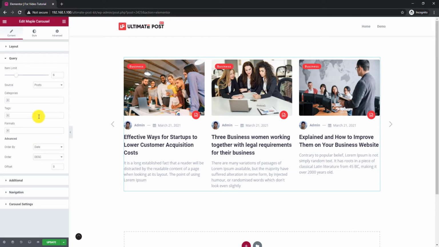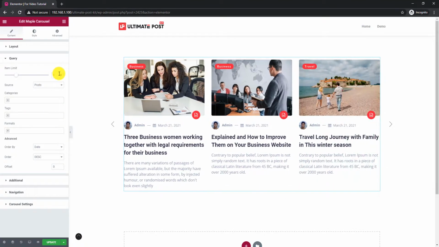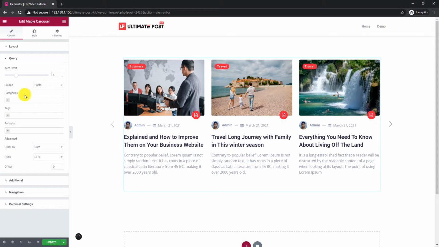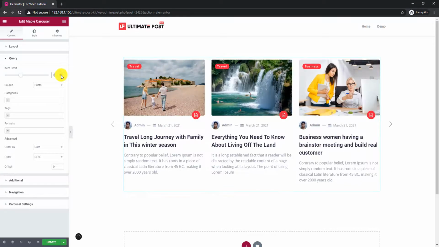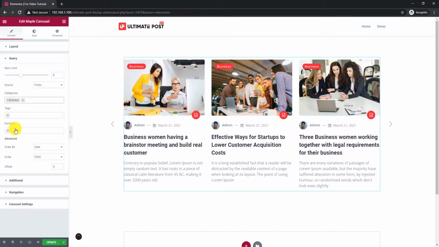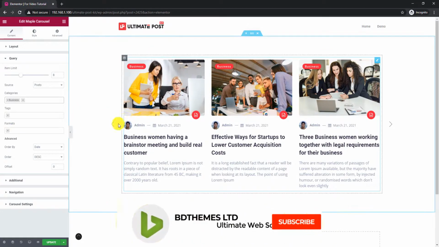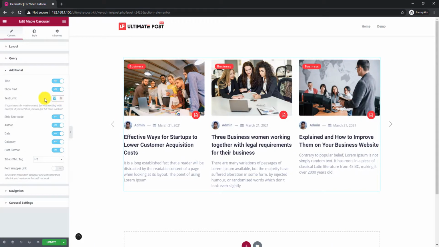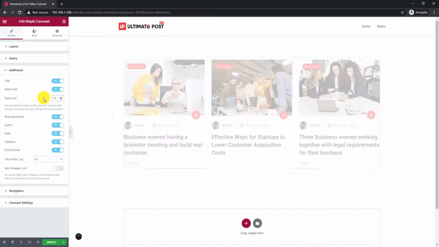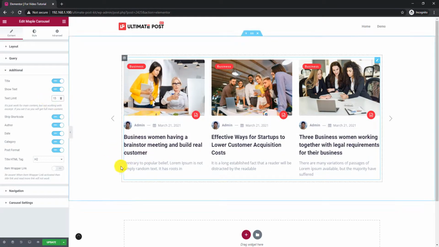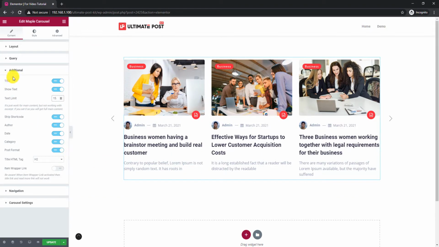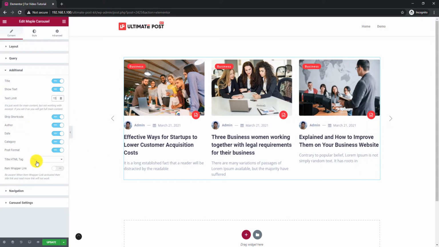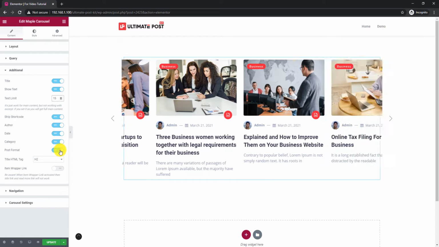On query, you can select the source of the display items from posts. There are options for choosing specific category, tag, or format also. You can limit the amount of text on display by the number of words. The additional section has a bunch of switches. Turning them on or off will show or hide.